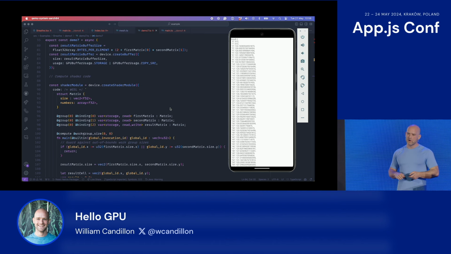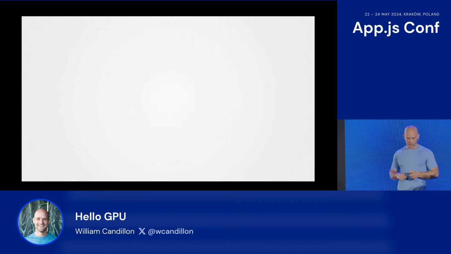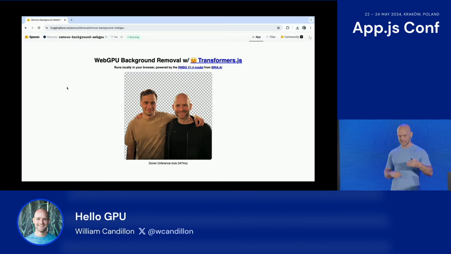And we think that people are going to use this to run machine learning models, such as this one, which runs on top of WebGPU. So you can upload an image, for instance, here, and the background is removed. And so we think that people are going to use WebGPU for building such experiences in React Native.